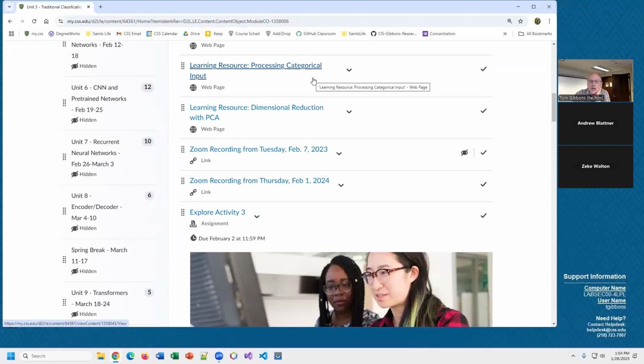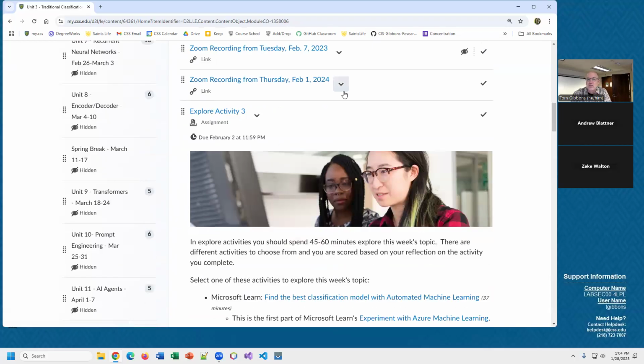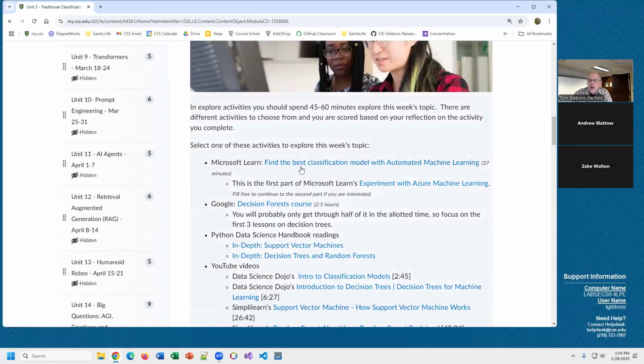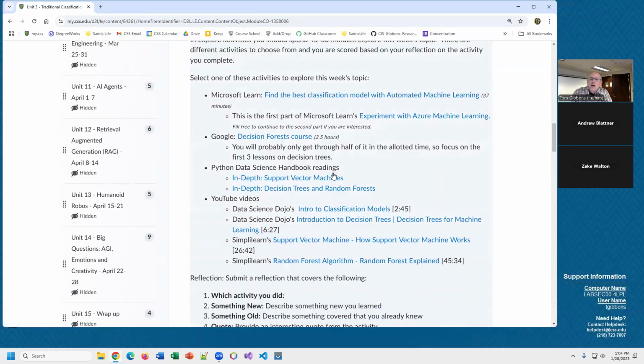Okay, what are we doing this week? So, normal stuff. You have an explore activity. These are all kind of general, looking at some of these things. Microsoft has a set of tools to find the best classification system with their automated stuff. A lot of these tools now, rather than having you pick between support vector machines and random forest, will try them all out in their model and then tell you which one's best.